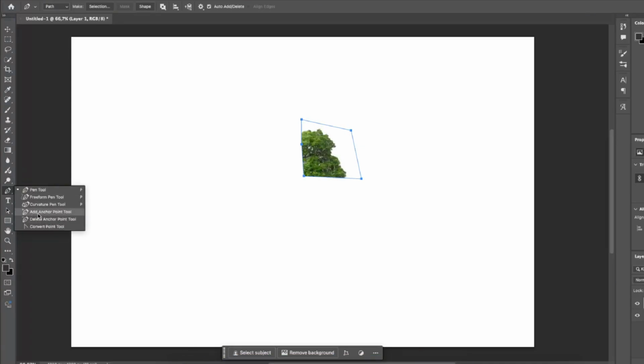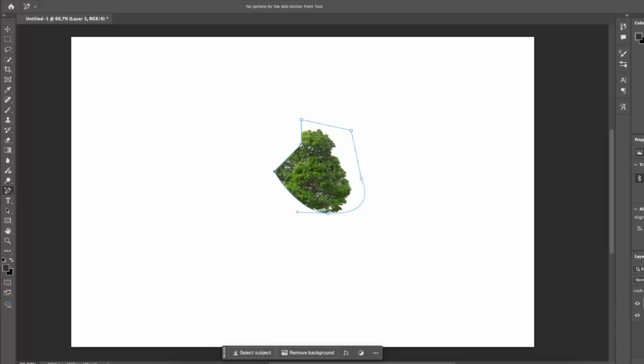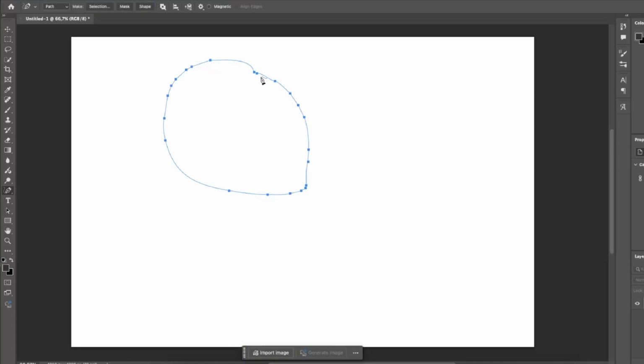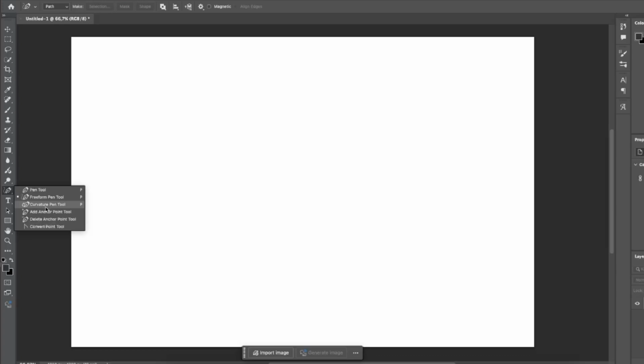Let's go over the Add Anchor Point tool first. Clicking anywhere on the path I created, I can create a new anchor point that I can move. And I can move any of the previous anchor points I made. Delete Anchor Point tool, as the title suggests, allows you to delete your anchor points. Then we have a Freeform Pen tool, which allows you to create paths by drawing them with your hand. And then we have a Curvature Pen tool, which allows you to make curved paths.